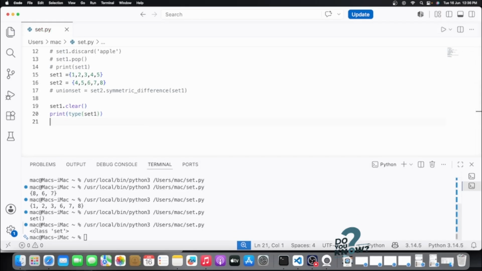We have class set. That means we are using a set. Why is class coming here? Because the data workflow in Python is based on classes and objects, because they make a workflow of data structures in Python so that you can write your code. This is all about the set.